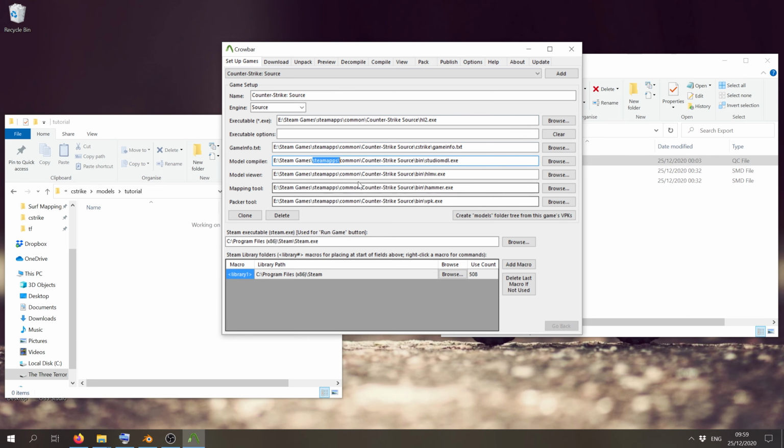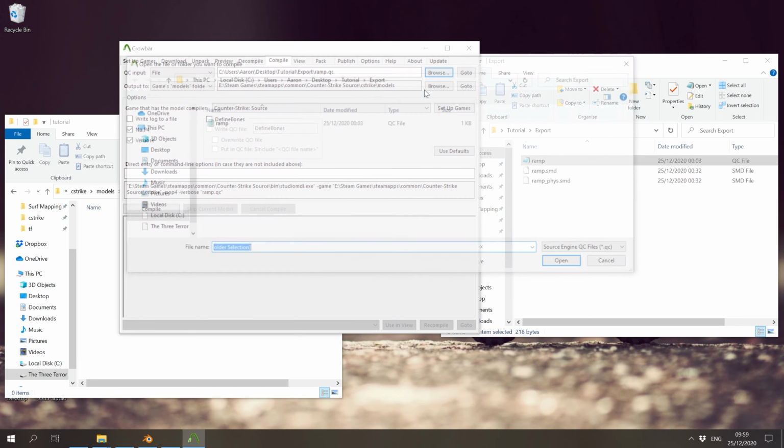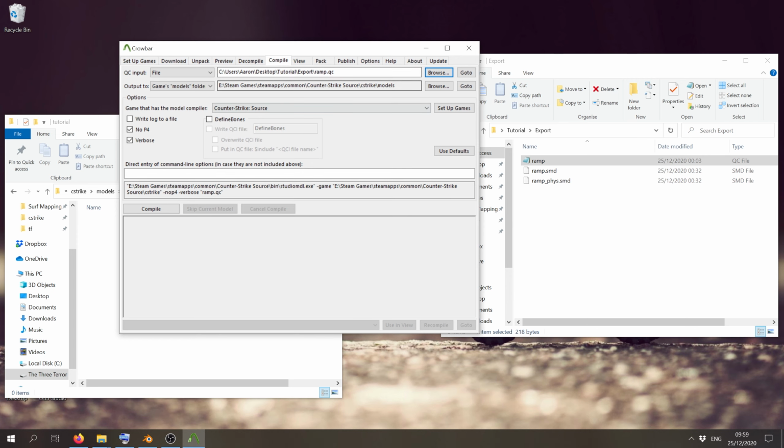And once you've done that, you want to go over to the compile tab here, and the QC input, that's obviously where our QC file is. I already have it loaded in, but this is where our QC file is. You're going to want to open that, put that in there, and now this is the output folder. As you can see here, it tells you the games models folder, and you can either browse to this folder or put it in manually.